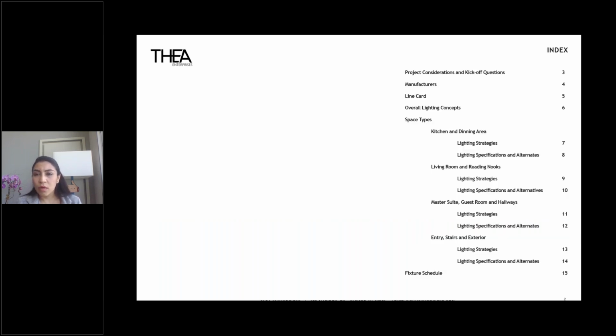So this is a quick overview of what we will be discussing today. We're going to start with a questionnaire, move into a quick introduction of our manufacturers, and a full line card, including some information from Joe. And then we're going to dive into a case study. We'll break it down by space type, talking about the lighting strategies and different lighting specifications that are applied against different space types, and finally closing with a fixture schedule.